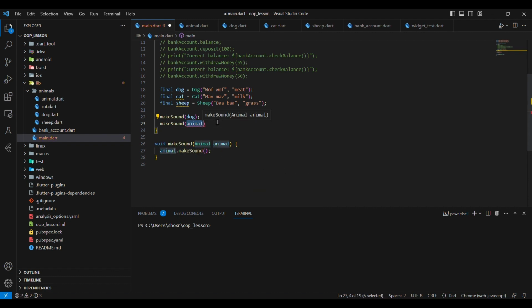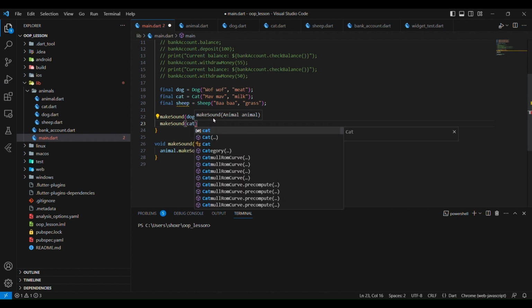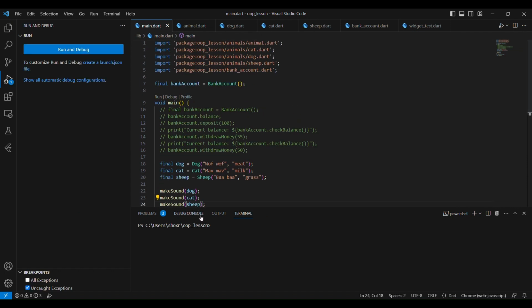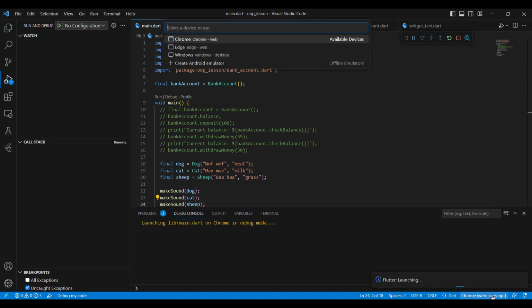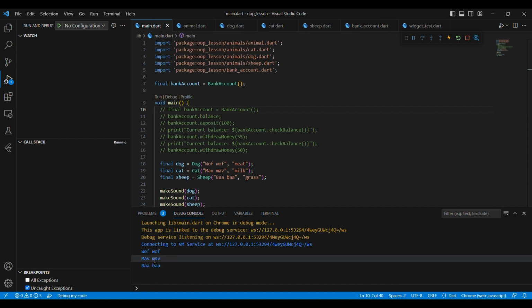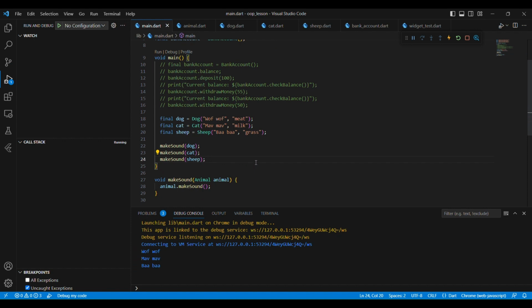Cat also works the same. Sheep is not an exception either. And if we run this code to see what happens, I wouldn't want the Chrome browser to open up again, but it will, so be ready, because it is set as the default emulator. But we can see here, woof woof, mau mau, ba ba. They are coming from it.